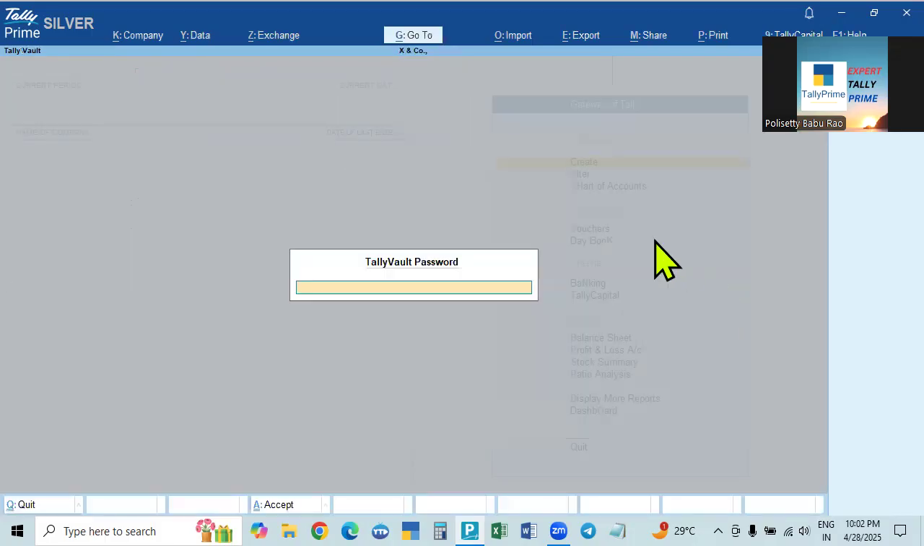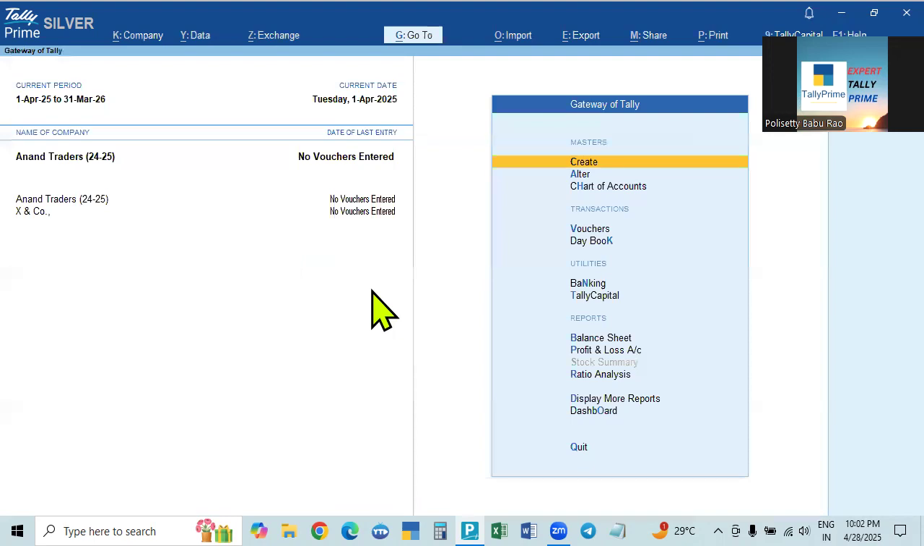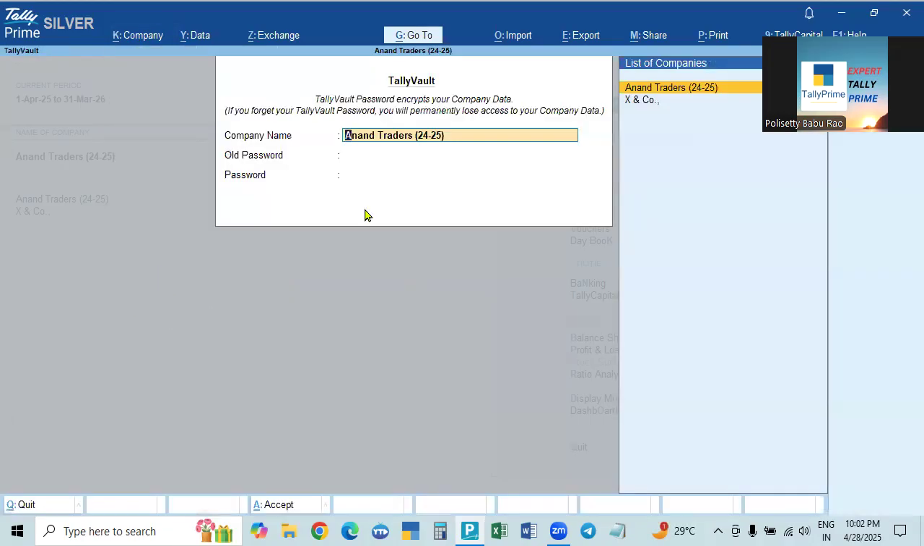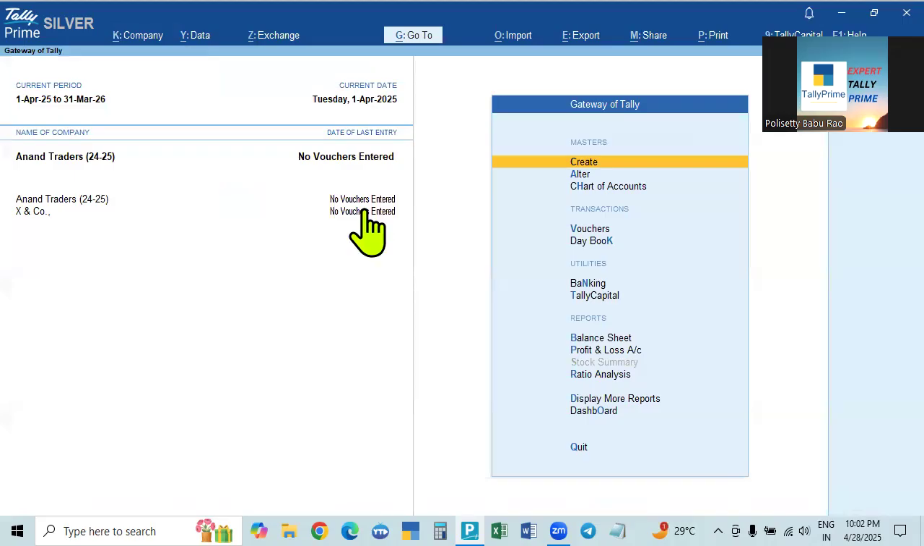Now you see the company is open. It will ask you what is the number. The previous 1234 is not opening, so we give TALLY, and it opens like that. So for an existing company, in the Alt K company menu, in the Tally Vault option, we have to create the Tally Vault password. In the case of a new company, it is created at the time of creating the company.